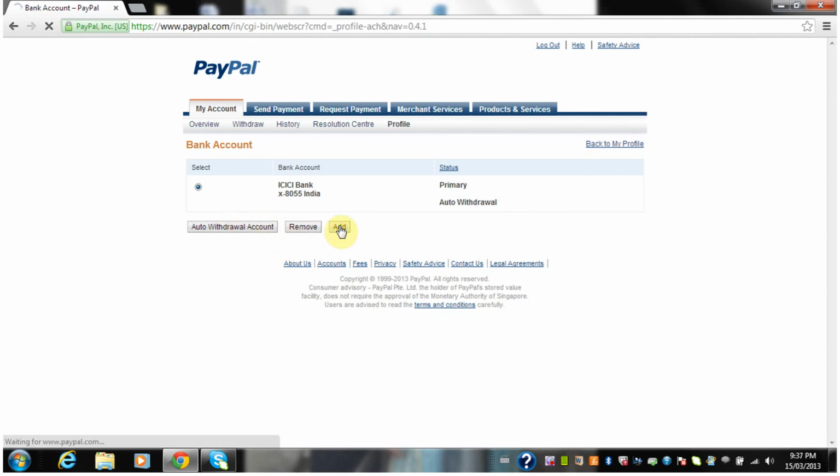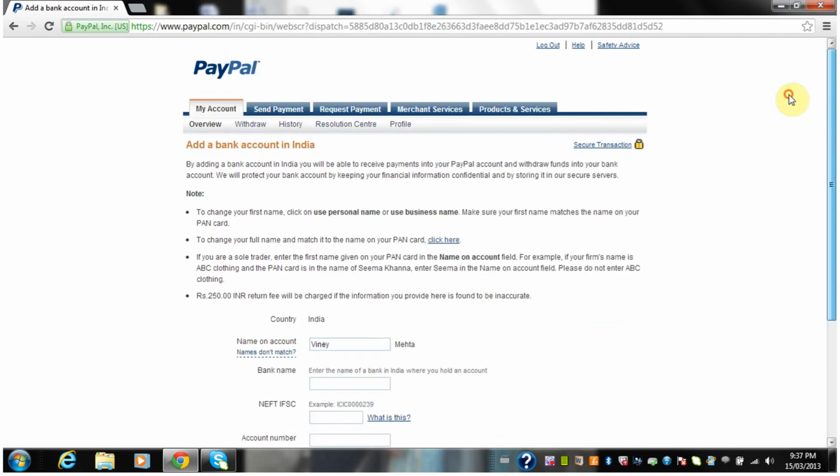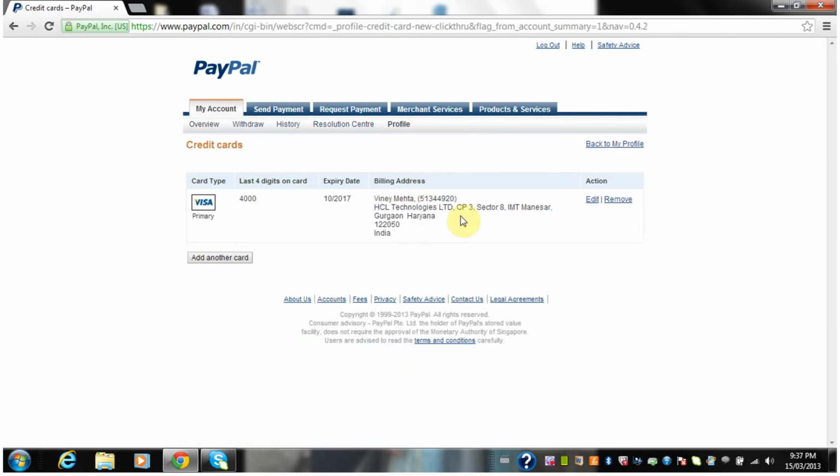If you click on Add, it will ask for the bank account information, so you have to give the bank account information. And also, if you go to profile and want to add credit card information, you can give the credit card information as well.